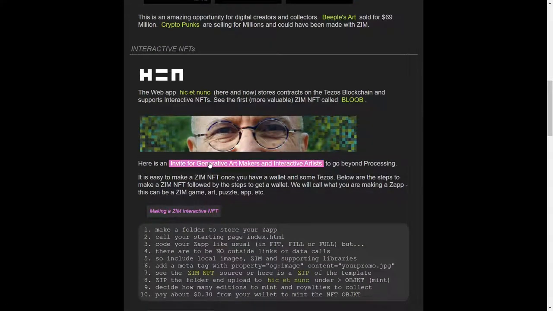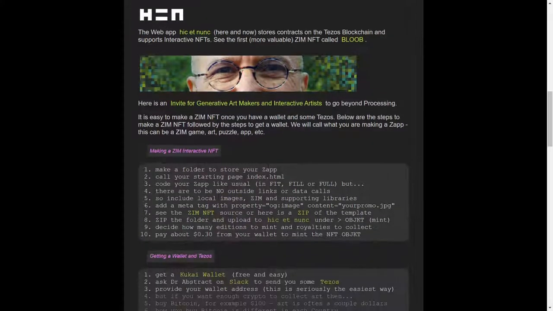Down below, we have an article, an invite for generative art makers and interactive artists to go beyond Processing. Processing is often used for generative art for NFTs, but we want to show you how you can go beyond that with our components and our controls to make wonderful interactive NFTs. So this part is on interactive NFTs right here. And here are the steps for making a ZIM interactive NFT. And that's what we're doing in this Explore.